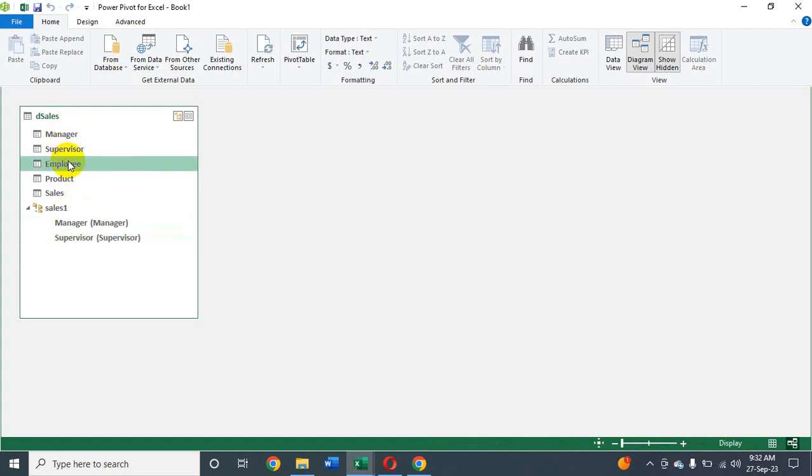Then employee. You click on Sales 1, then it automatically comes down. You see product, you can drag it. You don't pick sales. Don't need. I need the hierarchy only: manager, supervisor, employee and product.